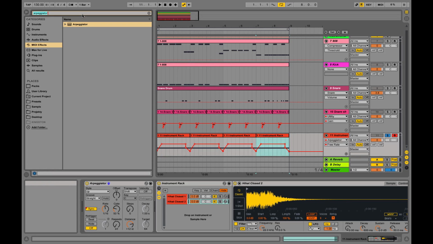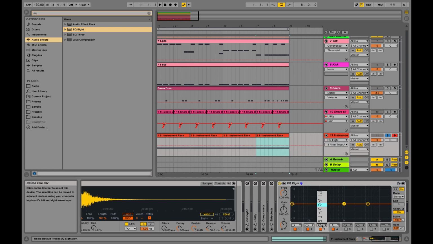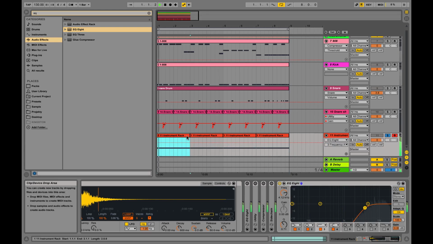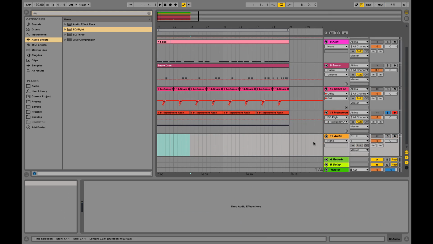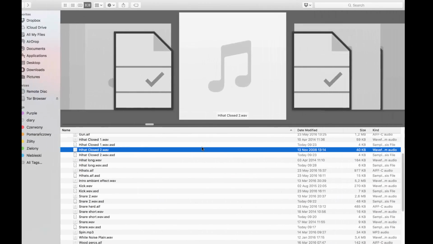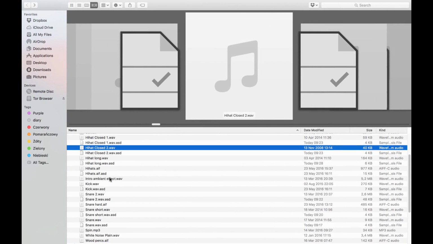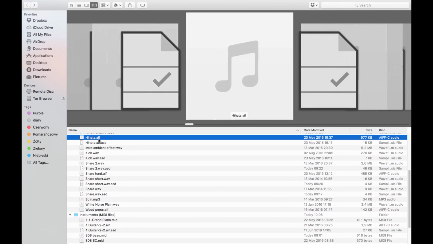Next thing we will throw on this hi-hat sound is an EQ. So an EQ8, it will be a high-pass filter like this. Sounds good. Next thing we will insert an audio track, and we will take the hi-hats sample.